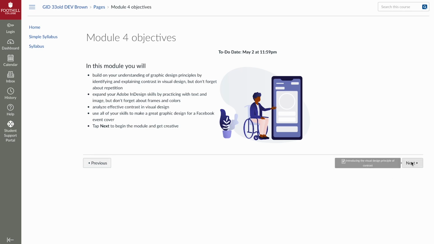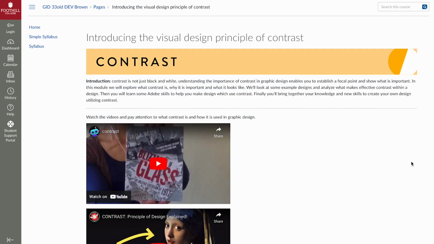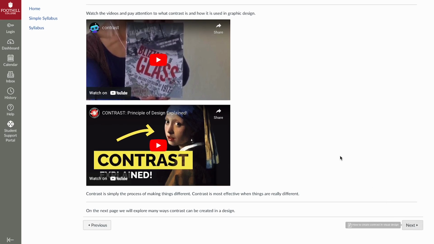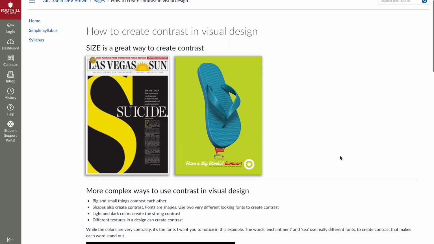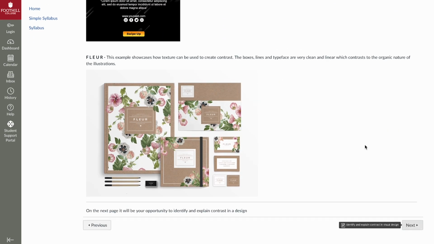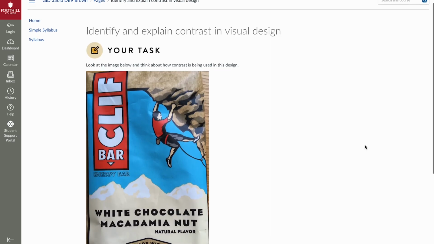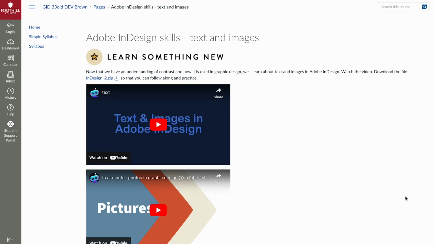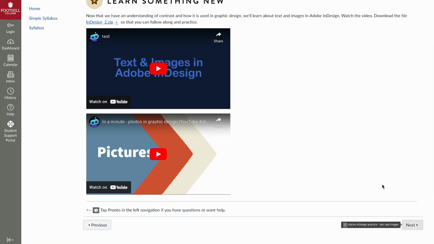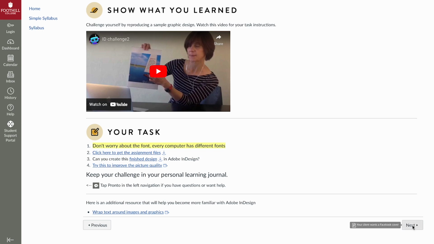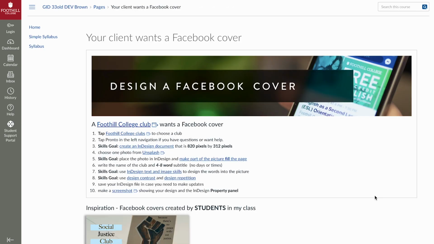Each module going forward follows the same pattern. Introduction to a graphic design principle with some embedded videos, some still image photographic examples, and then a student task, and some instruction using the Adobe tools. And this continues with InDesign. We move forward eventually into Photoshop and Illustrator.